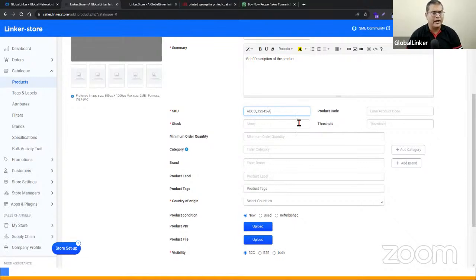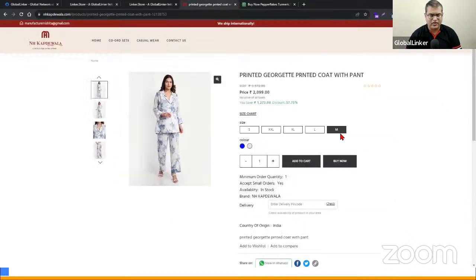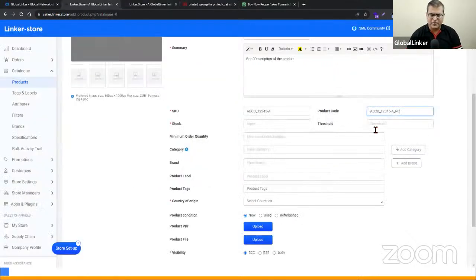So it is used to identify the products. So two products cannot have the same SKU code. So I've added the SKU code. Let's add the product code. So product code is basically used to identify or highlight the products that have variants. So for example, this kind of product, which has size variant and color variant. So something similar to that.